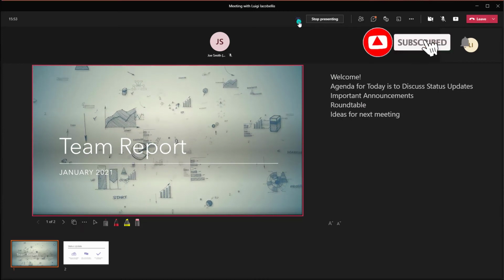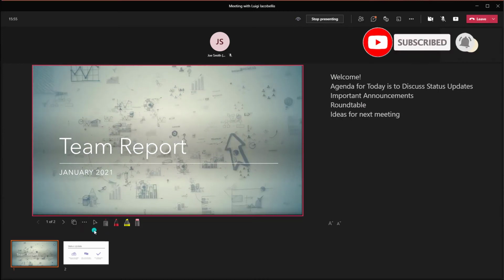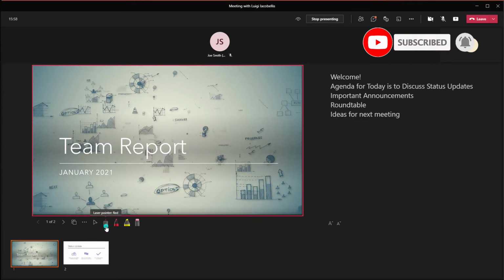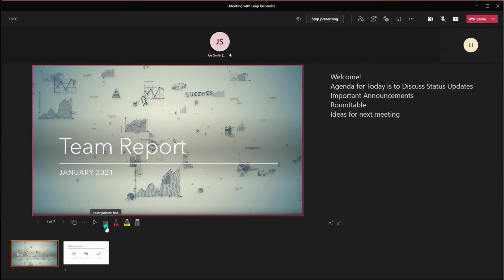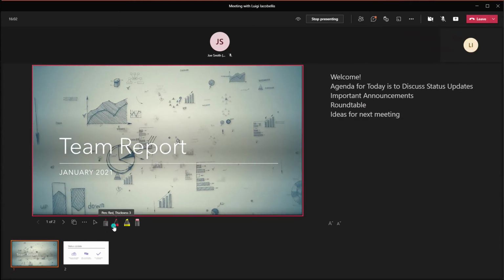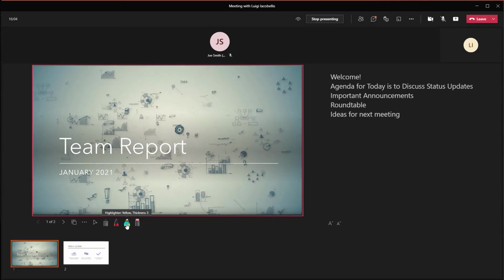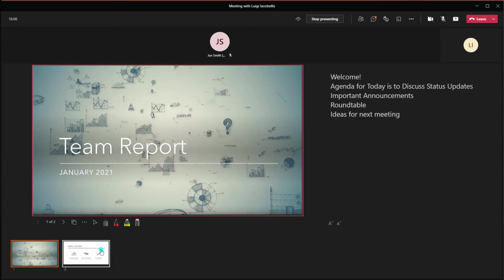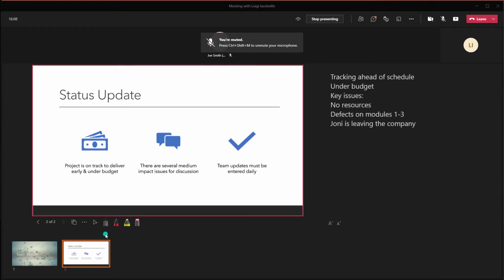Okay. Now what you'll notice here is Microsoft has added the ability to annotate. Okay, so you can see there's a laser pointer option, there's a pen, there's a highlighter and an eraser, and I'll just go ahead and demonstrate how each of these work.